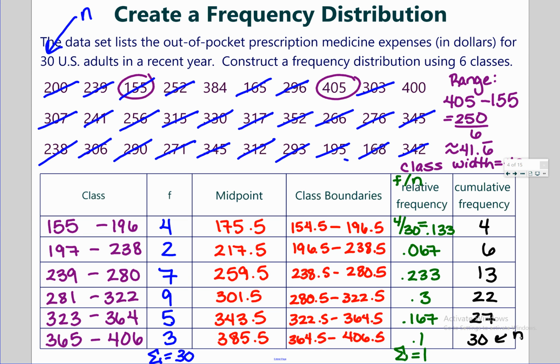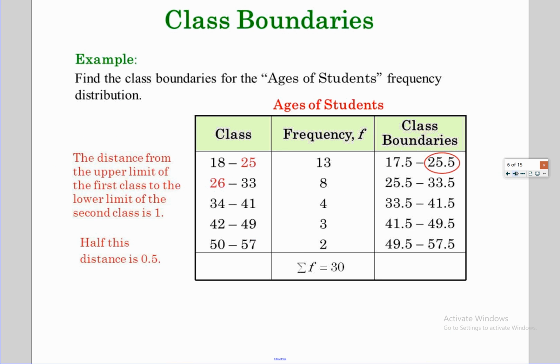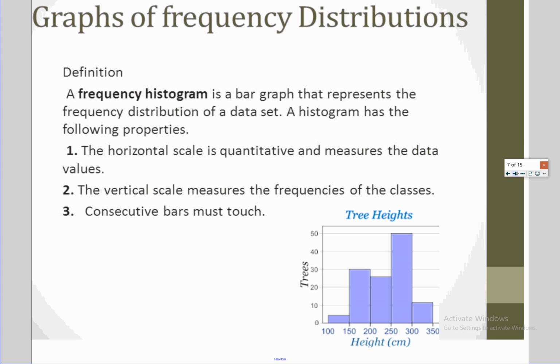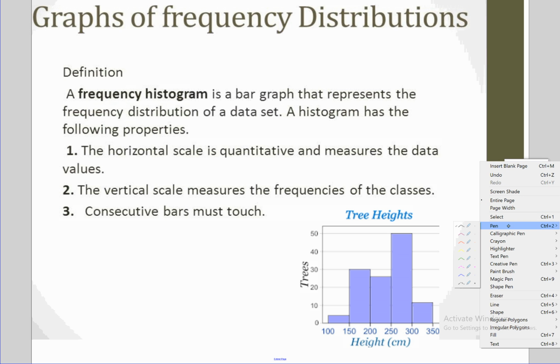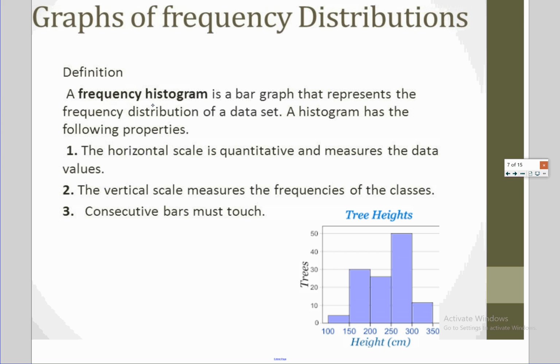Okay. Other questions on any of this stuff? Okay, so once we have a frequency distribution, which we kind of went through all that, we can represent it graphically. So most of the time when we represent a frequency distribution, it's going to be with some sort of histogram. You guys have done histograms before. It's essentially a bar graph, but the bars have to touch.